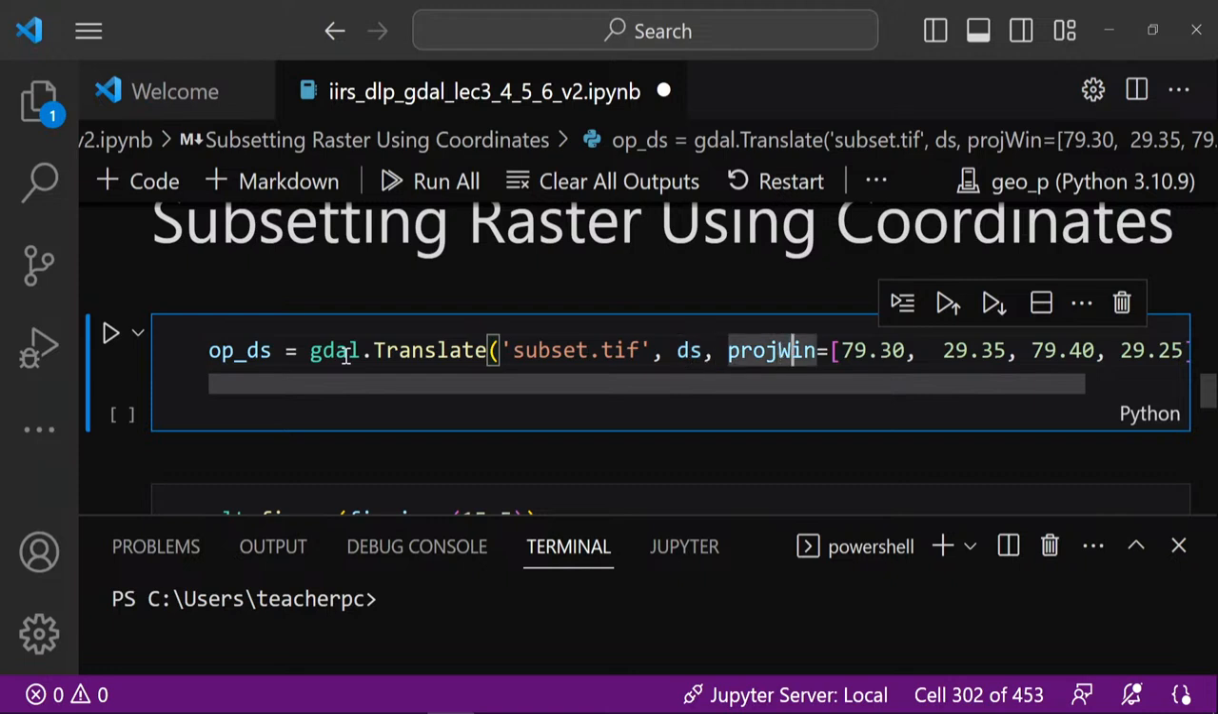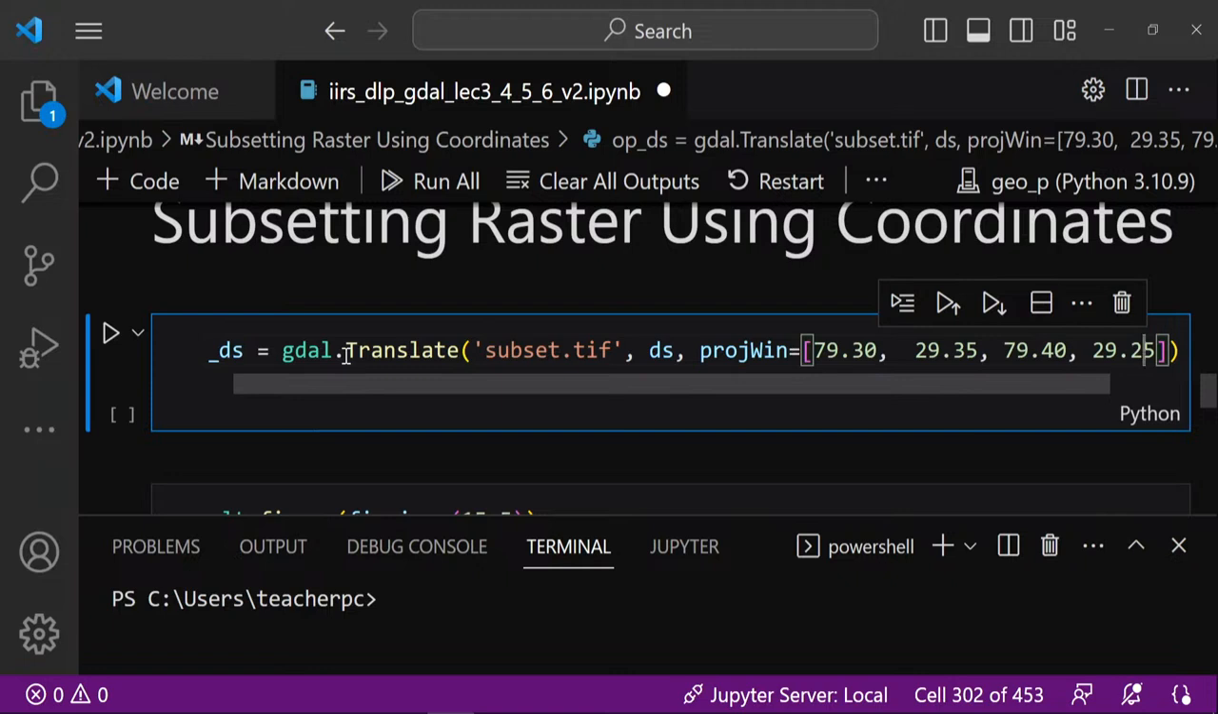So here I will be passing my area of interest, like I want to clip it. Actually the sequence is minimum x, maximum y, like from the top left to bottom right, then max x and min y. So I need to specify the arguments for my area of interest in this sequence: min x, max y, max x and min y.